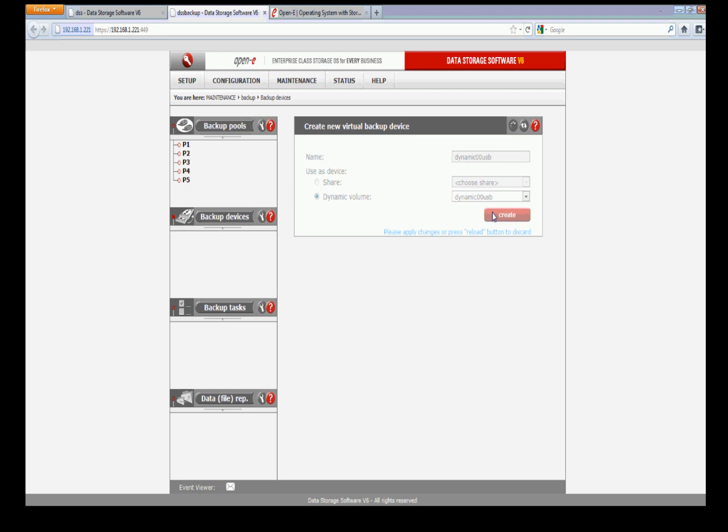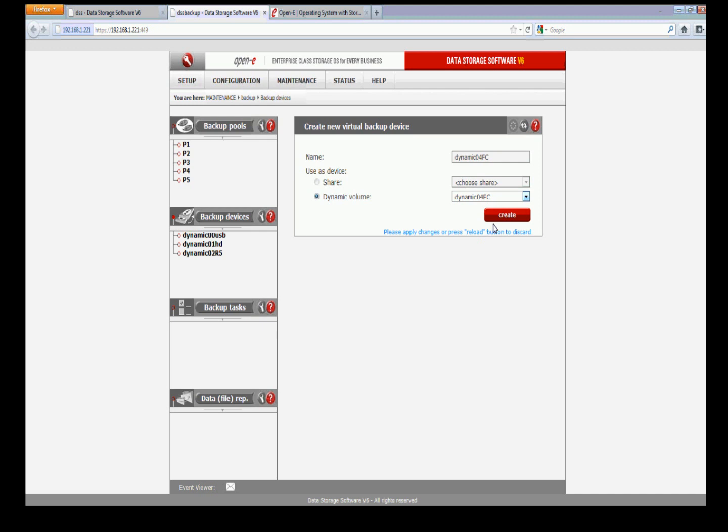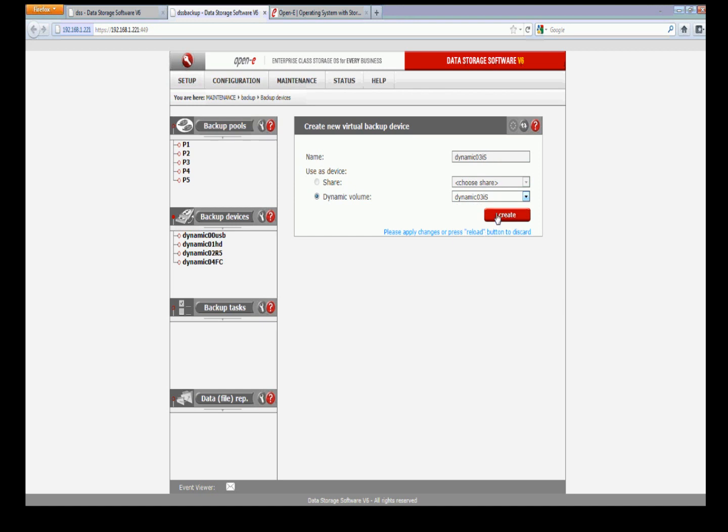So now I'm ready to go. I see my first dynamic volume being listed. We'll create that dynamic USB. And this takes a few seconds. What happens is that it's just formulating the tape, structuring it to be used. And of course, we'll take the next one. And we'll take the RAID set that we created. And we'll go ahead and continue with the fiber channel. And now we'll do the iSCSI one.